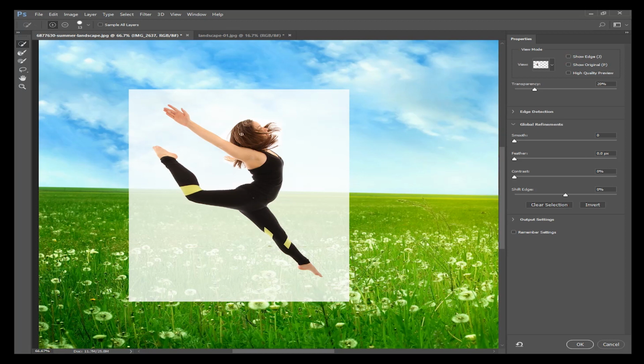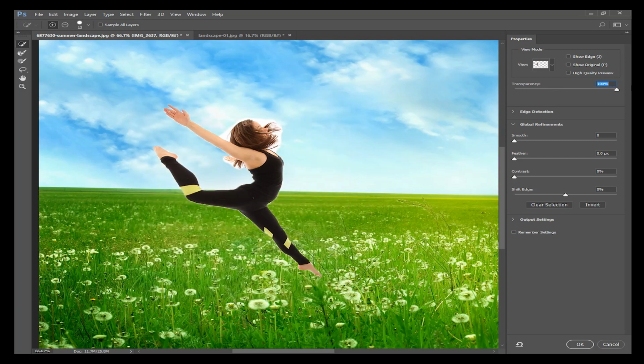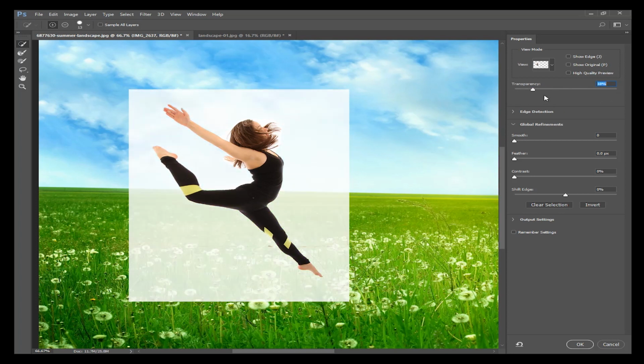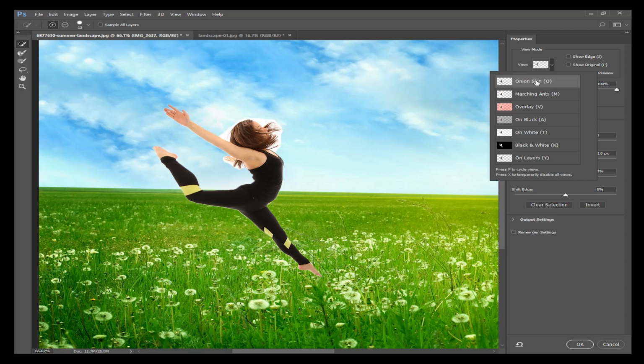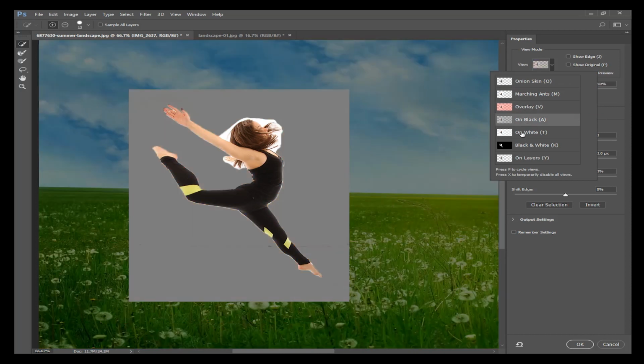When we do that, it brings up this new set of tools on the right-hand side. So we can very easily select this transparency slider and see what the original looked like, and then what it is going to look like when I get rid of the background, just by sliding this back and forth. Okay. Now I'm doing the view that shows it on what's called an onion skin, or like a transparent layer. You can have different views.